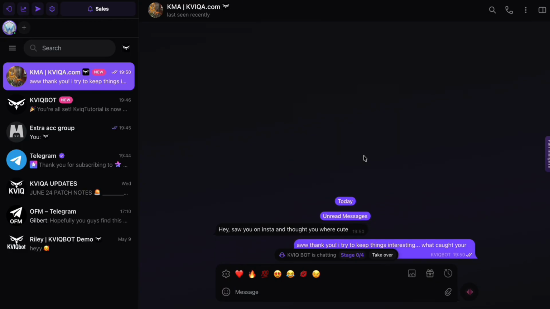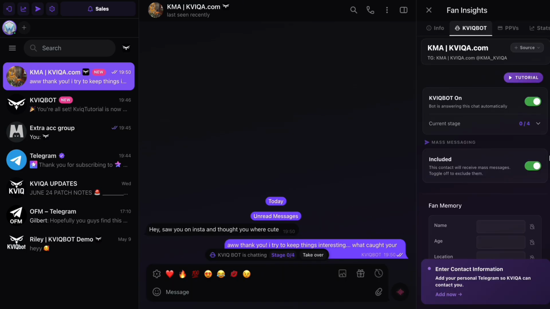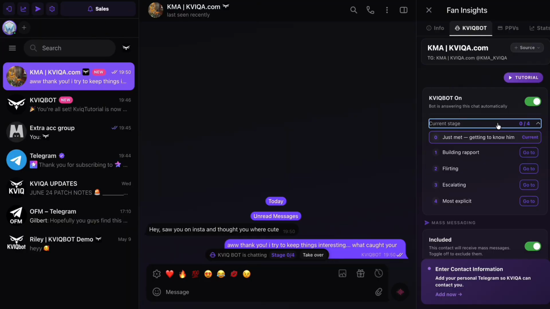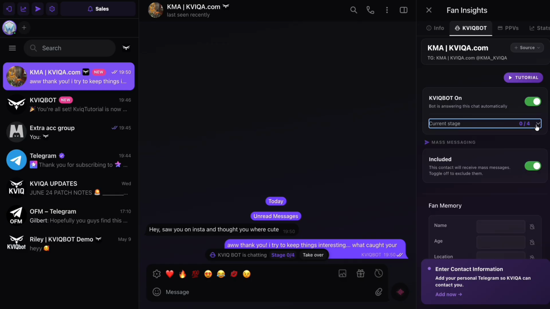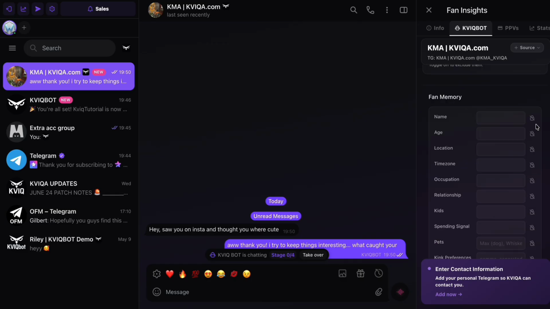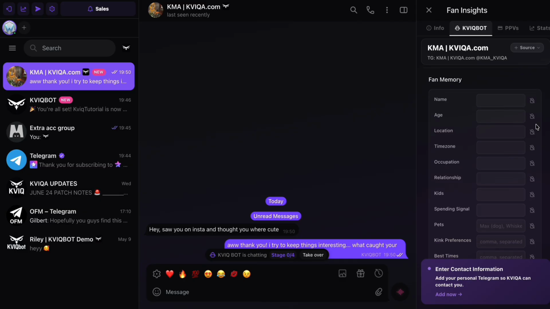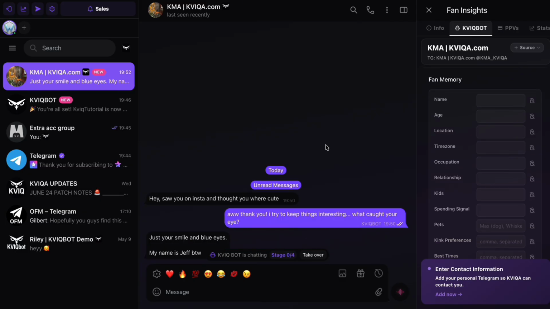If you want to take over the chat manually, just press take over here, or you can open the fan insights. Inside of the fan insights, in the QuickBot tab, you can toggle on or off the bot. You can see the current stage we are at. If I for some reason want to skip some stages, I can do that as well. Just press any of these buttons. I will let the bot do its thing. Once the bot notices any of these things here, it will note it. So for example, customer wrote his name. You can see that instantly we save it here as well.